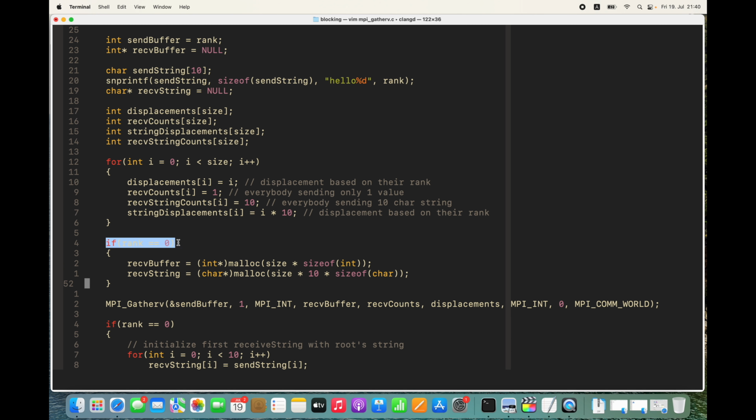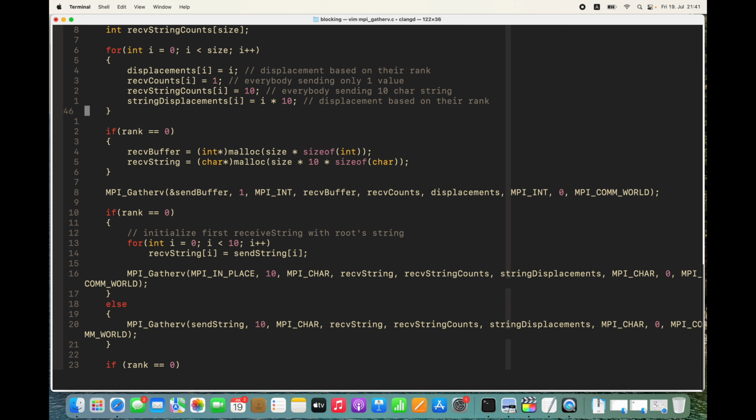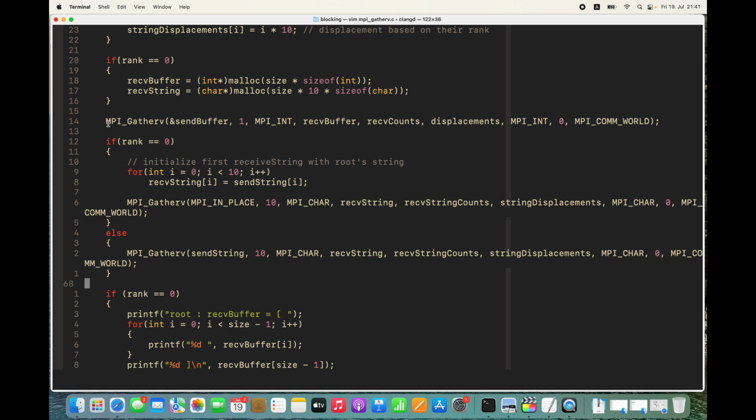Process number 0 is the only process that, as we said, needs to allocate space for the receive buffer of the integer and the receive buffer of the string. So that is why we have size times size of integer, and then again size times 10 because of the size of this send string. And then we call MPI gather v, and the difference here is that in the call we have receive counts as an array. This is not a single value, and we have displacements again as an array. Everything else is the same.